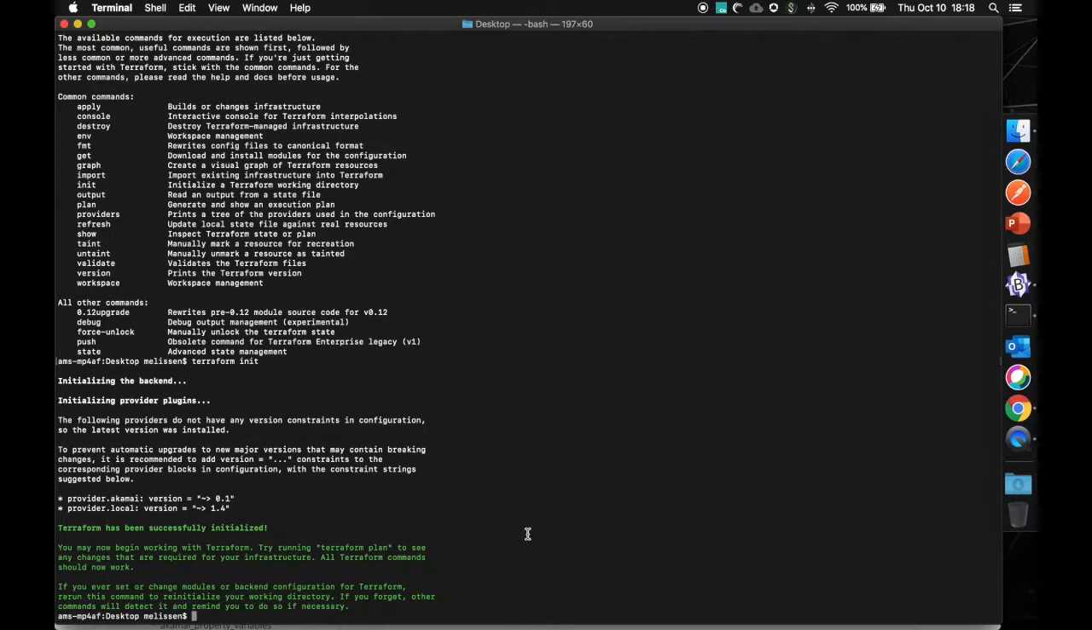Now, I've done this before, so it has already pulled the Akamai provider, as well as the local provider, which I'm utilizing. And say if you were using the AWS provider, it would load this in as well. Now, if you've never done this before, it will load it in and store this locally. But since I've already done it, we get the go-ahead from Terraform saying that everything is successfully initialized. Then we can go ahead and type in Terraform plan.